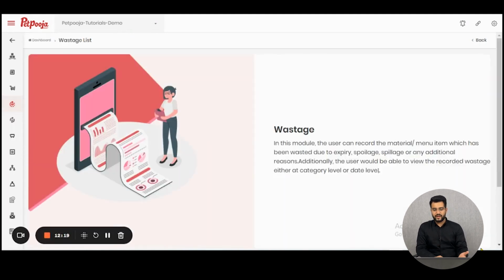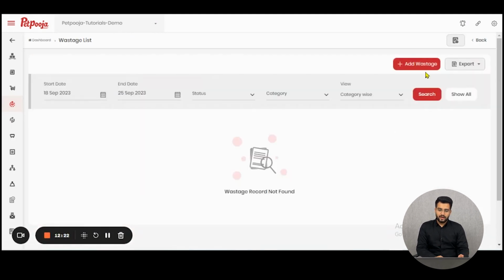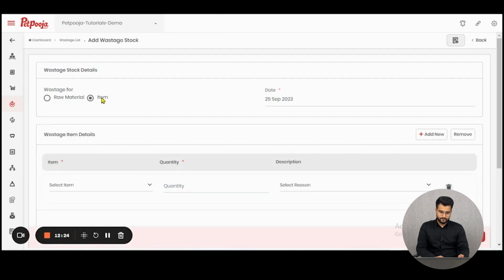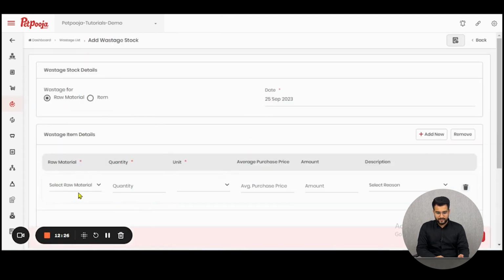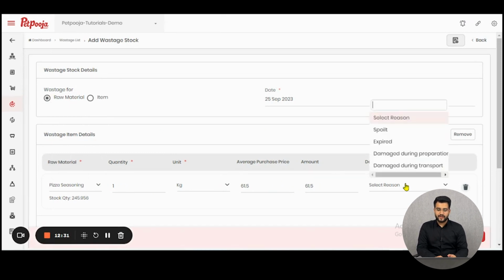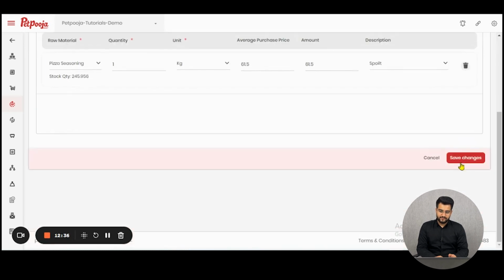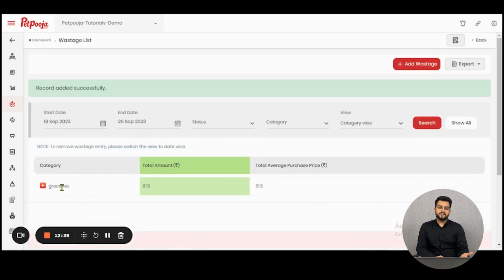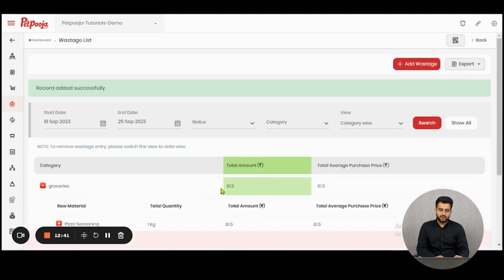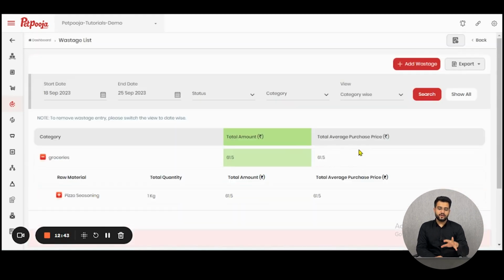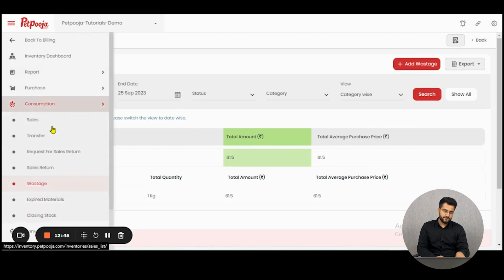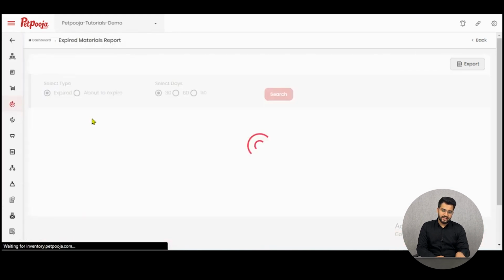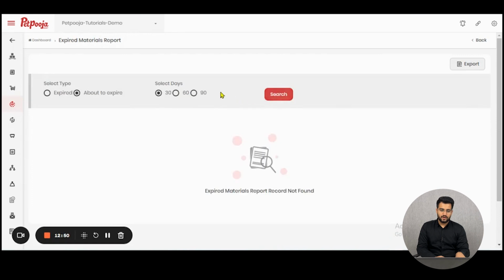If anything gets wasted, you can come here and register a wastage for the same, whether it is a menu item or a raw material. You can put in the necessary quantity and the purchase prices will auto-populate. You can select the reason and click on Save Changes. The wastage will be generated. The total amount for the wastage and everything will be calculated on the basis of average prices. Expired materials can be tracked here or converted into wastage here.